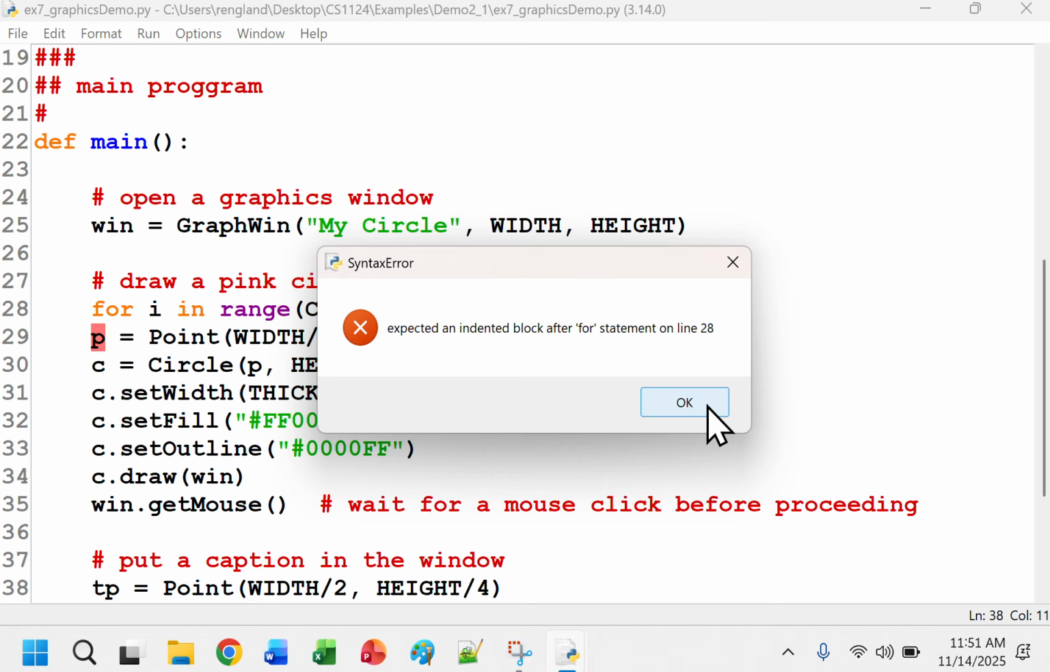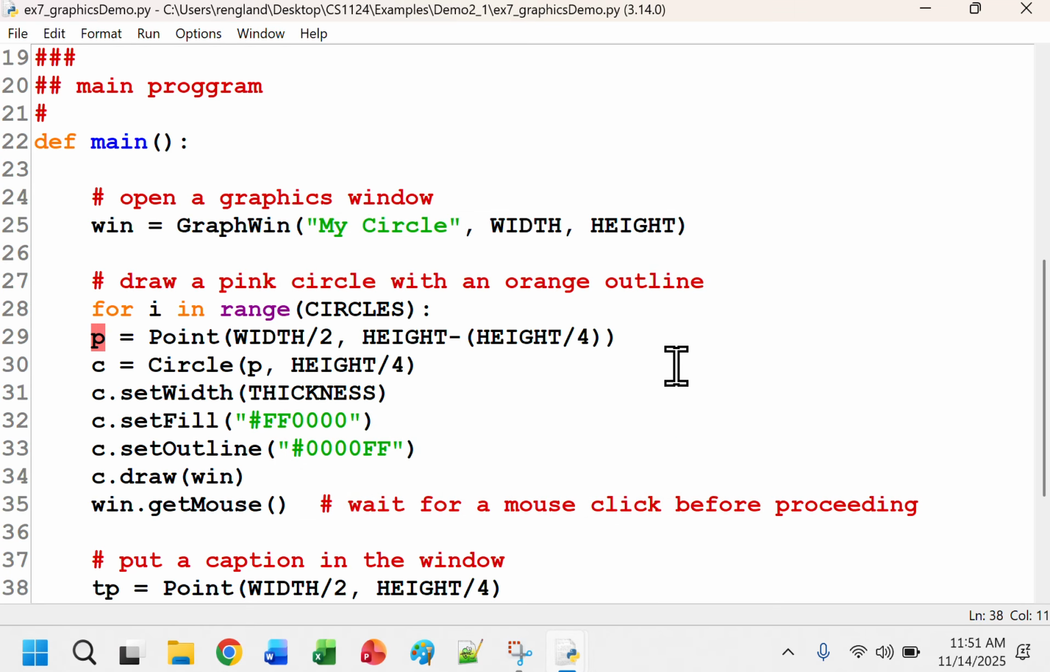Expected an indented block after the for. What's it trying to tell? Well, actually, it's doing a pretty good job of telling me. What did it say? Did anybody read the message before I made it go away? What did it want after this for statement? Indentation. It wants a statement block. You can't be a loop if you don't have a statement block.